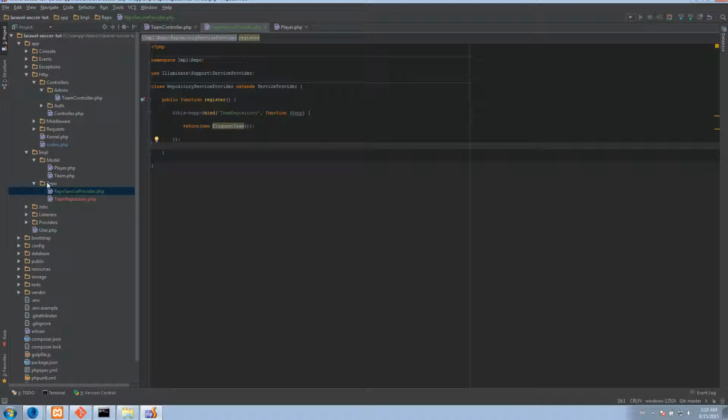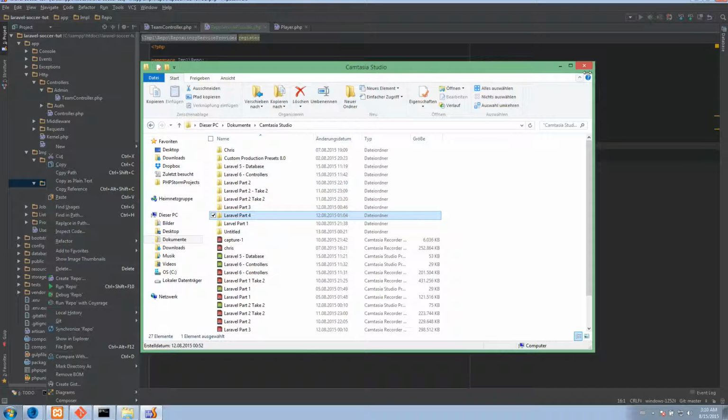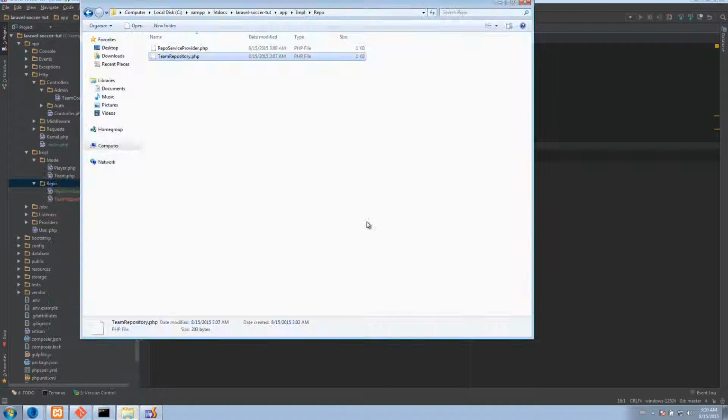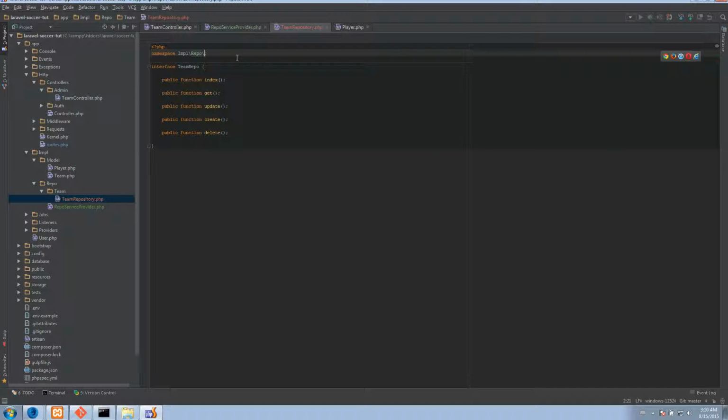So the point is, I will clean up a bit right here. No, not that one. I want to team and put the team repository in there, and import repo team. That's okay.